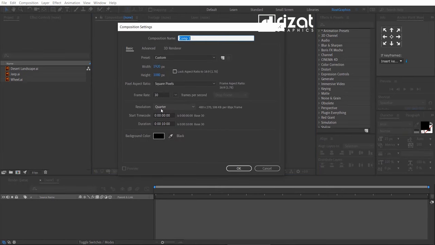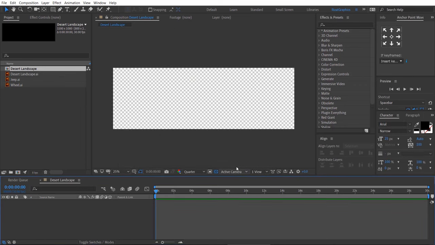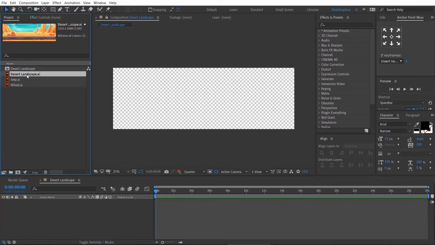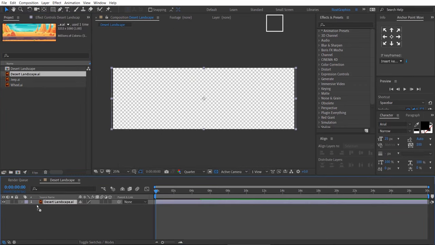Create a new composition. I am calling it the desert landscape. Set the resolution to 3200 by 1080 pixels, 30 frames per second, and duration to 30 seconds. Now, drag the desert landscape vector file to the composition.